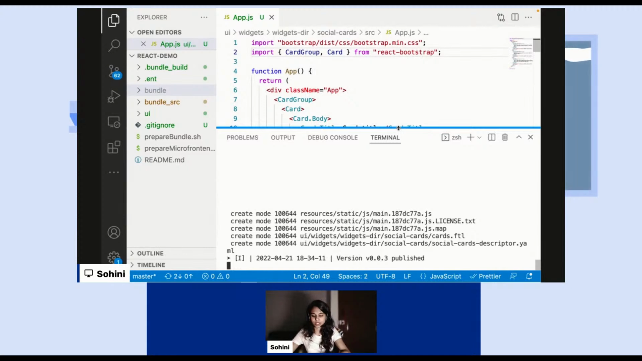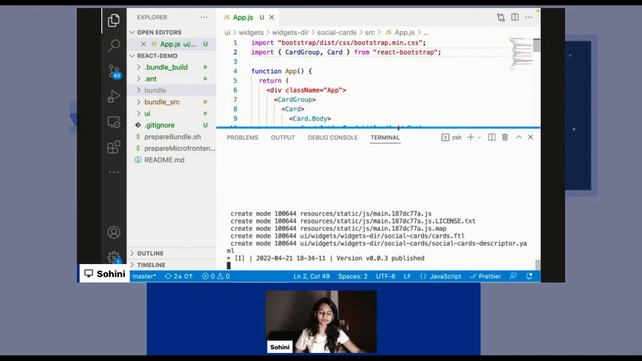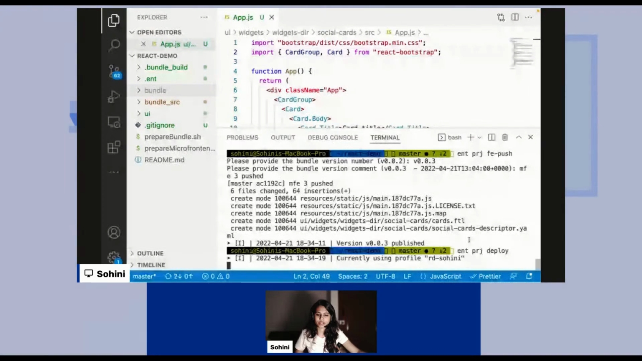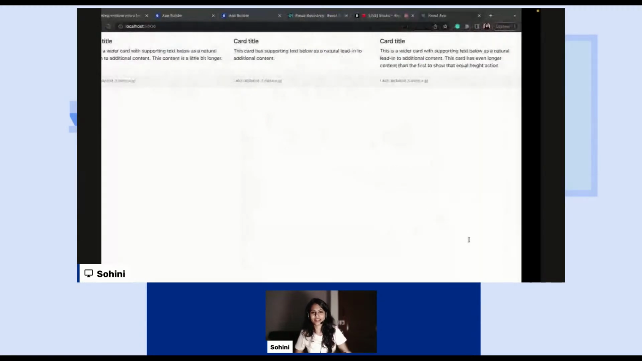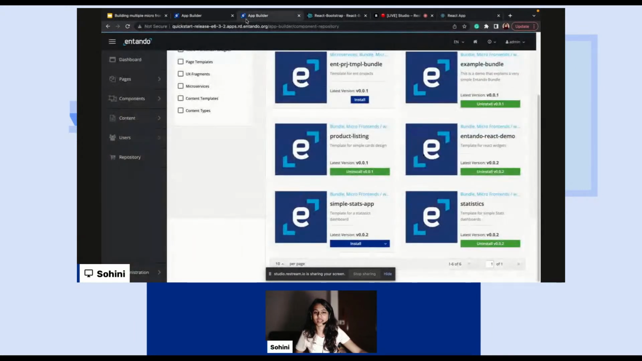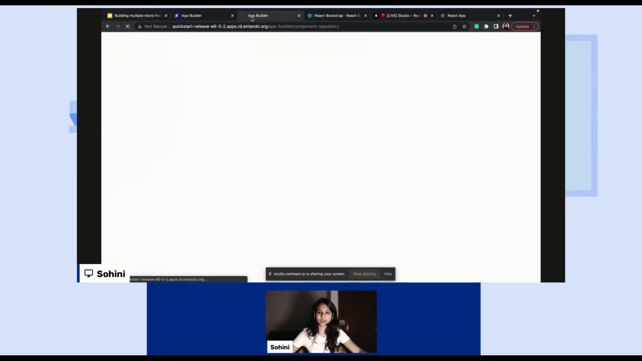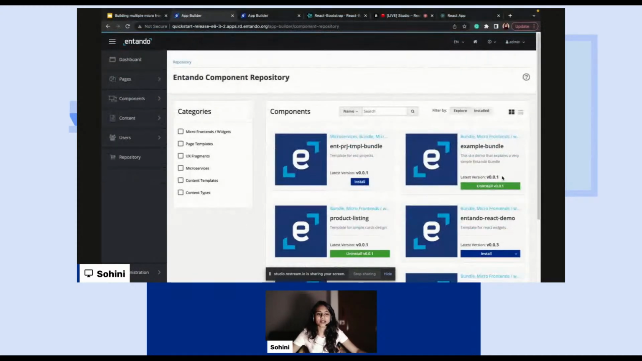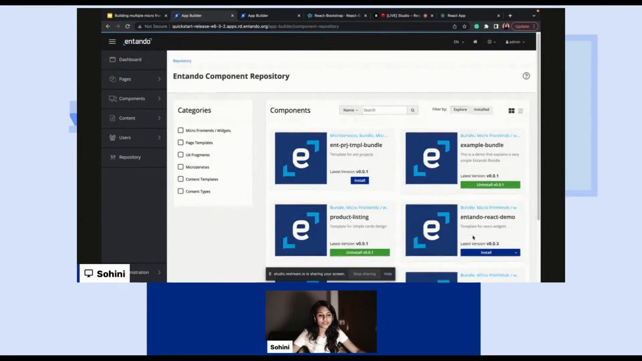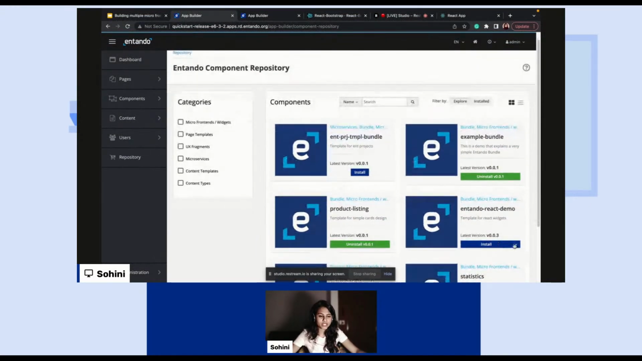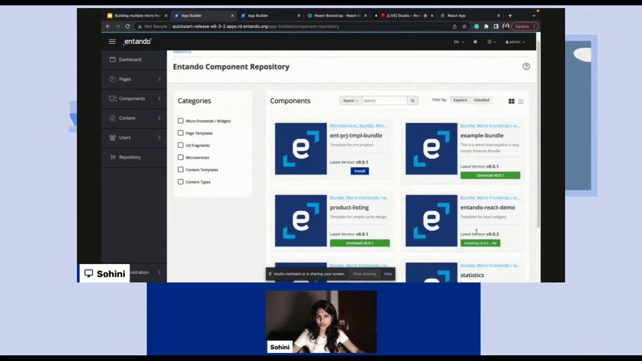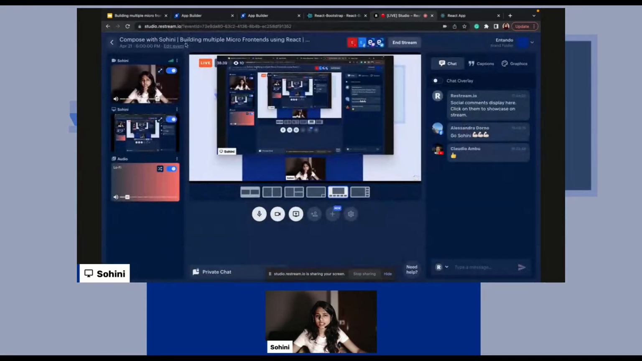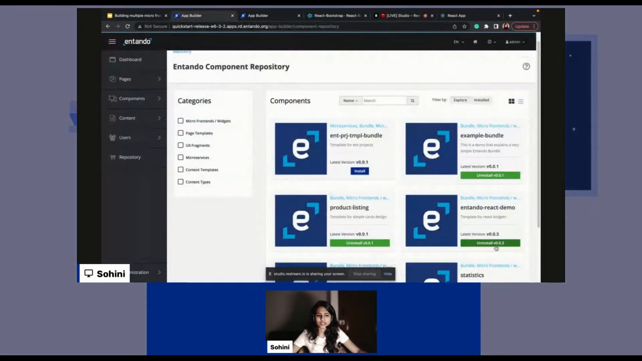And then we're gonna do npm run deploy. And this is going to take some time. Perfect! That's deployed. So now we're gonna go to our app builder. We're gonna refresh this page. Okay, we can see that we have the React demo. So we're gonna install the third one, version 3. And then we're going to see it's installed.